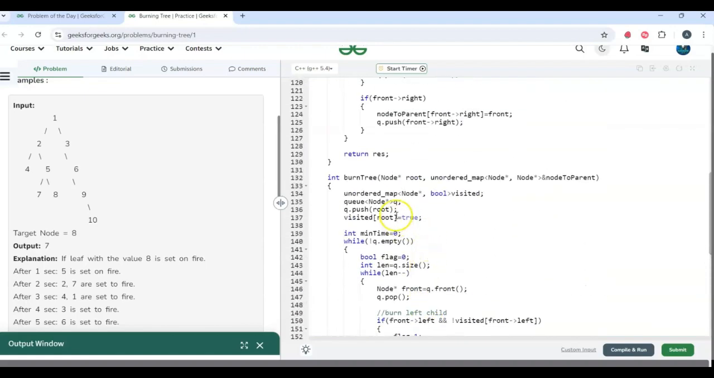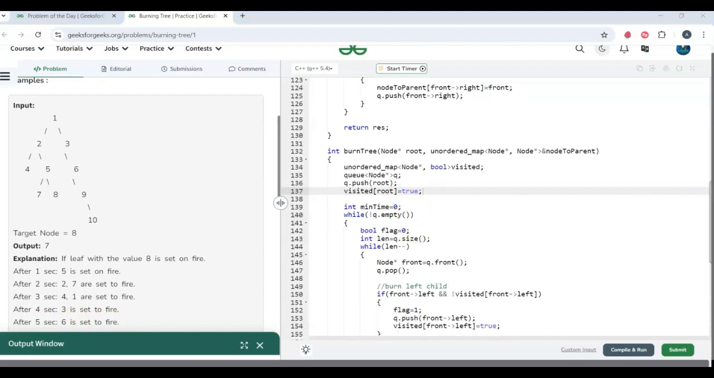So this function goes like this. We'll use a visited map to track whether a particular node is already burnt or not. We'll start by pushing the target node into the queue, and we'll mark it as true since it's burnt initially, and we'll take the variable minimum time.